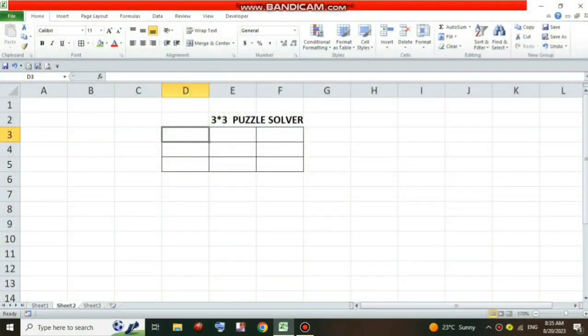Hello everyone, hope all of you are doing good, and in this class let's learn about this 3x3 puzzle solver, that is how to solve a 3x3 square puzzle solver.